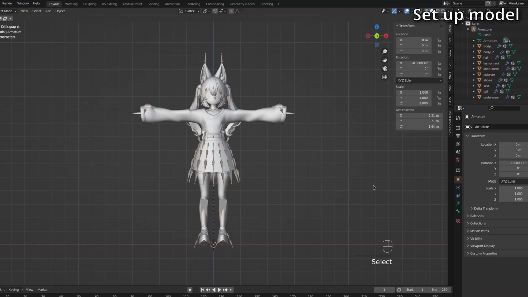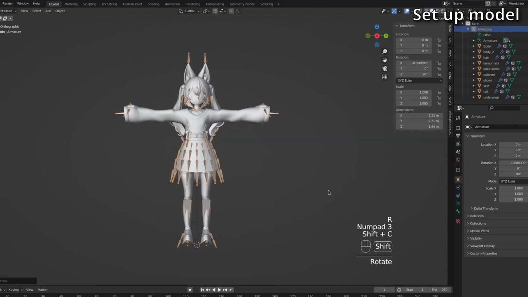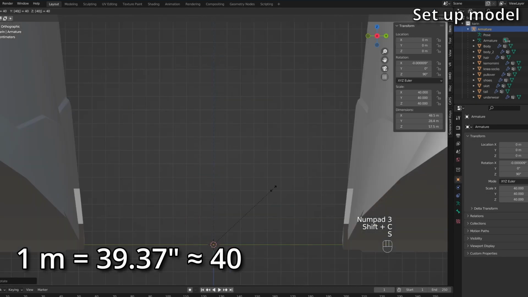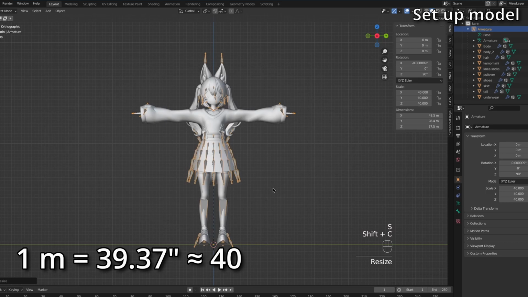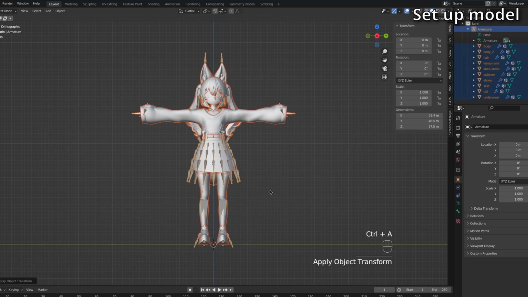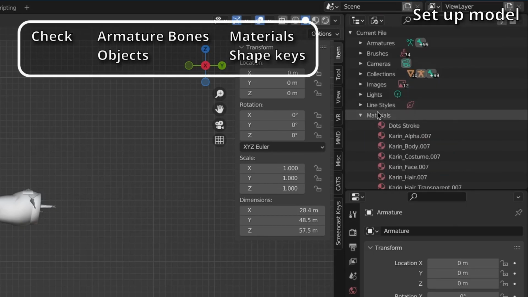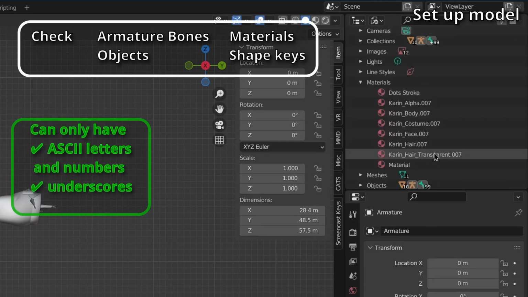X is forward in Source, so you have to rotate the model by 90 degrees on the Z-axis. Source also uses inches, so you have to scale the avatar by 40. Select all objects and apply all transforms on them. Change the outliner's display mode to Blender file to easily check the names of bones, materials and objects.